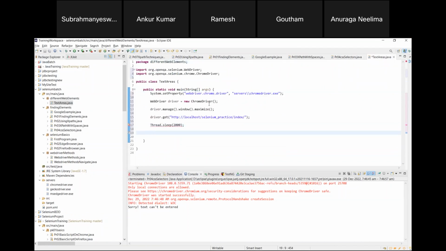So now we are opening the Chrome driver. We are setting up this property, and then we are opening a browser for Chrome driver. We are maximizing this one, and then we are opening this URL. Now let us import and add this throws declaration.